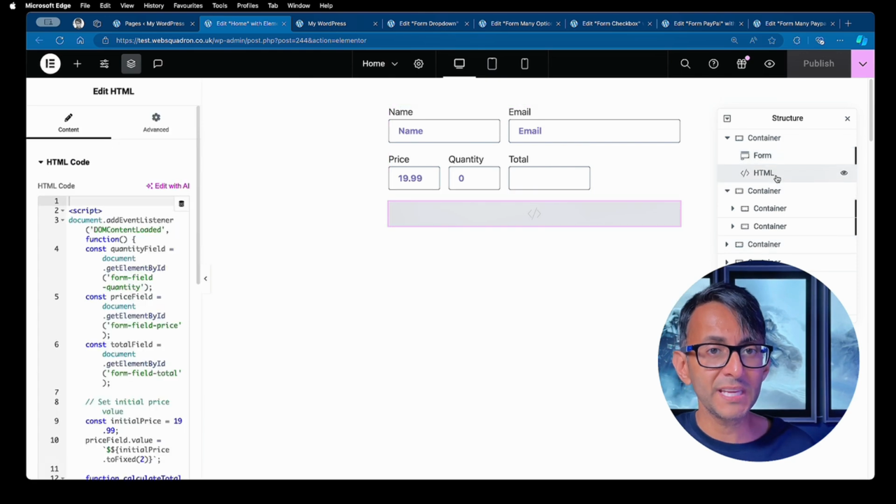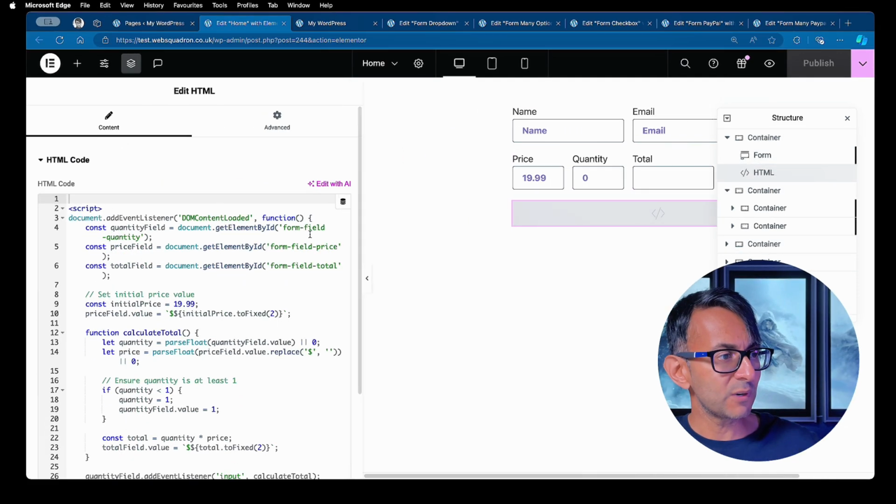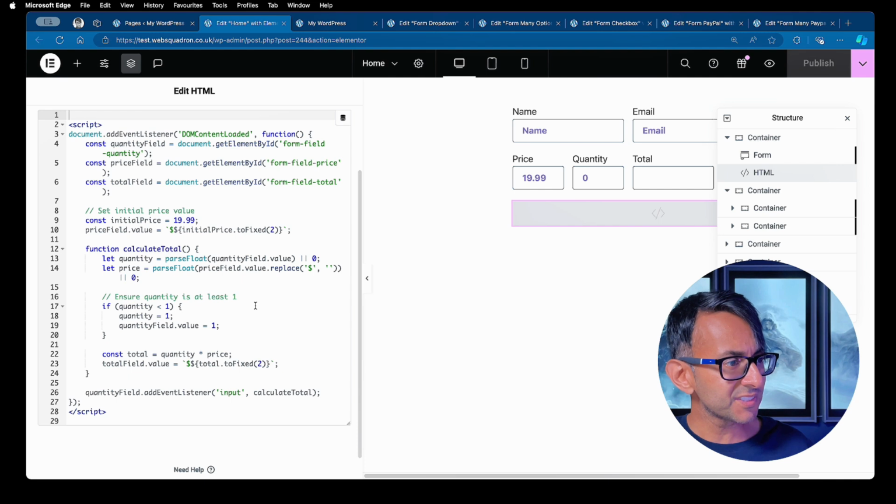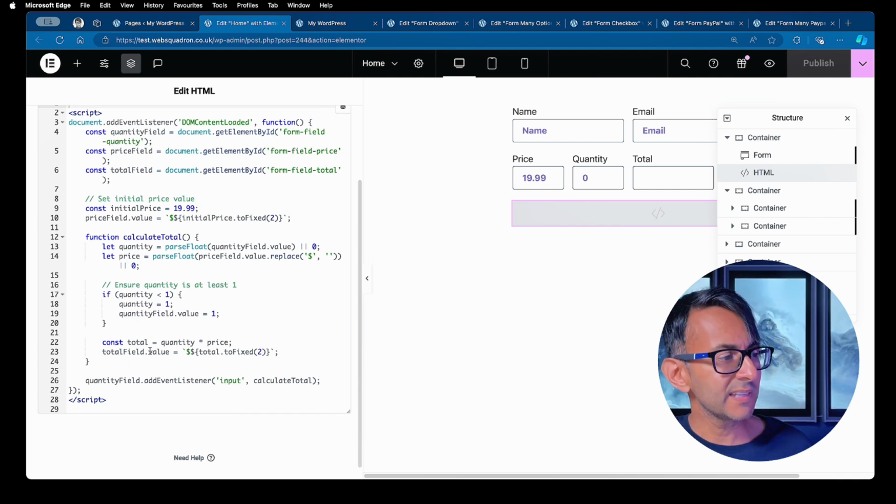It's what you do in the HTML bit that I've dropped below. This bit of code, it's ensuring that we are using the correct ID field. So you can see form field quantity, form field price, form field total. And what it does down here is perform the calculation where the total equals quantity times price.